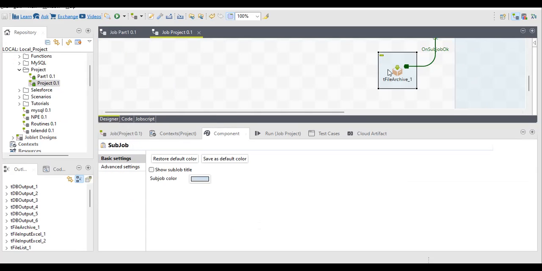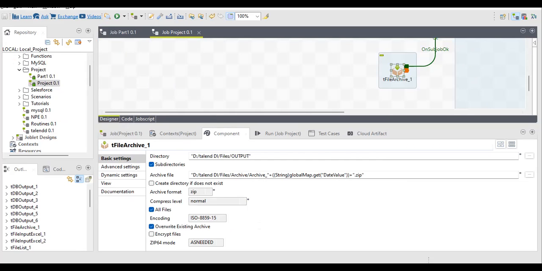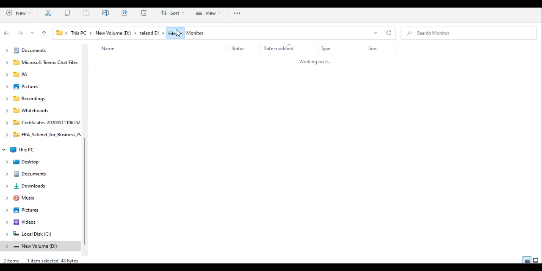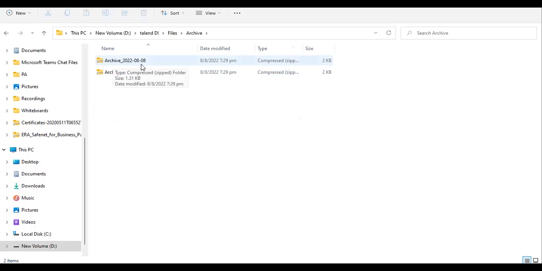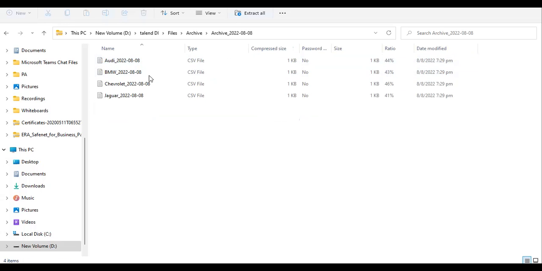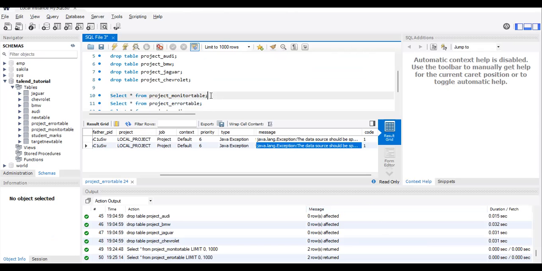Now, the second thing is tFileArchive. In this location, my archive folder should have four files. See, archive_ plus current date, and I have four separate files. If you open them, all three records will be in each file. Now let's check the table.